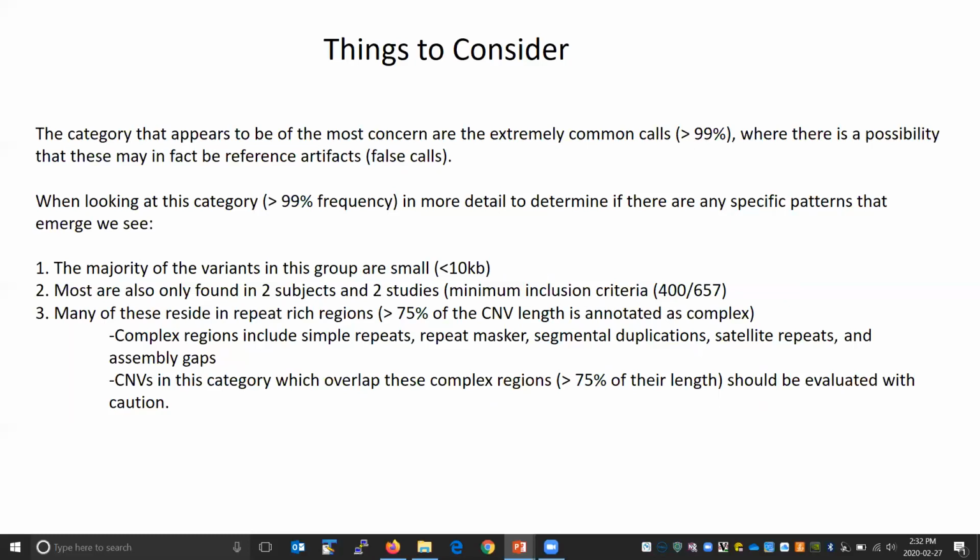And when we do this, we note that the majority of these are small variants. They're usually less than 10 kb in size. Most of these are also only found in 2 subjects in 2 studies, which are meeting the very minimum inclusion criteria. And lastly, we also note that many of these reside in repeat-rich regions, where over 75% of the CNV length is actually annotated as complex. So it may be simple repeats, entries in RepeatMasker, segmental duplications, satellite repeats, assembly gaps, things along those lines. And so just to note then, CNVs in this category should be evaluated with caution.